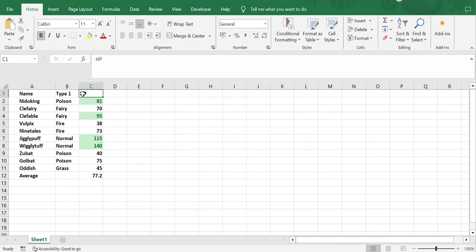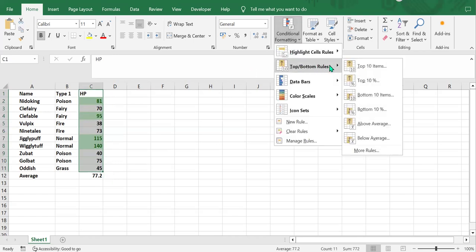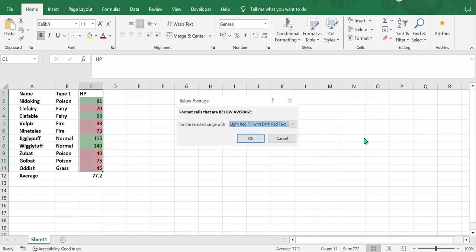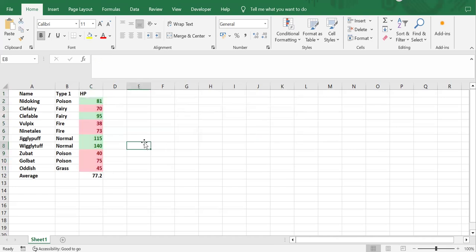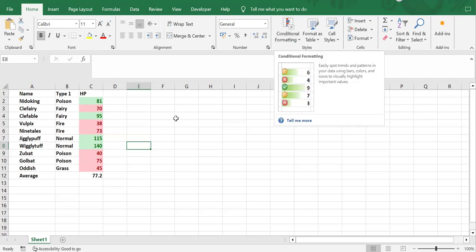In the same way, we have below average. For that, you have to go to conditional formatting, go to the top and bottom rules and select below average here. For this I will leave it as the light red fill with dark red text, and click on OK. See, wherever you find a value less than the average, it is shown in red text. I hope you understand. So in this way we can use the above average and below average options in conditional formatting.